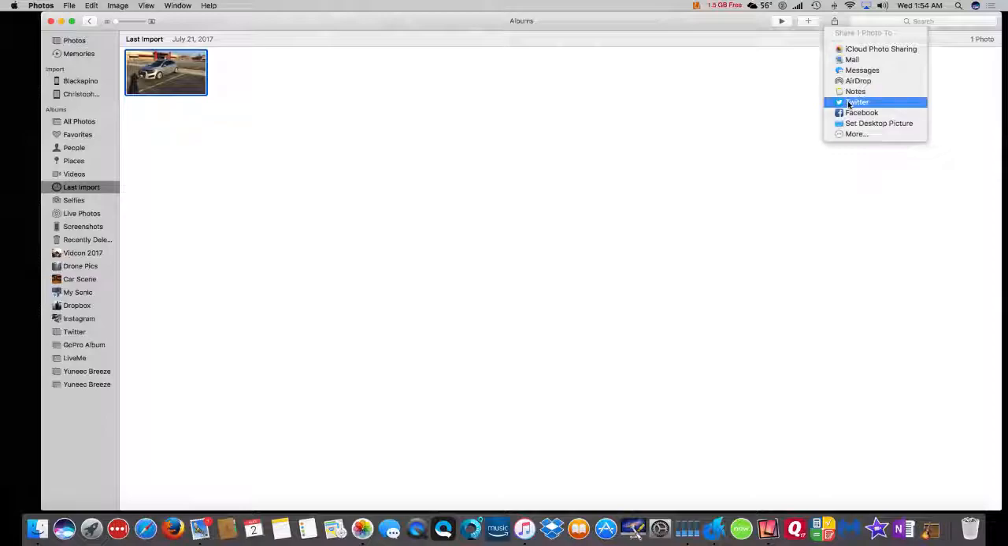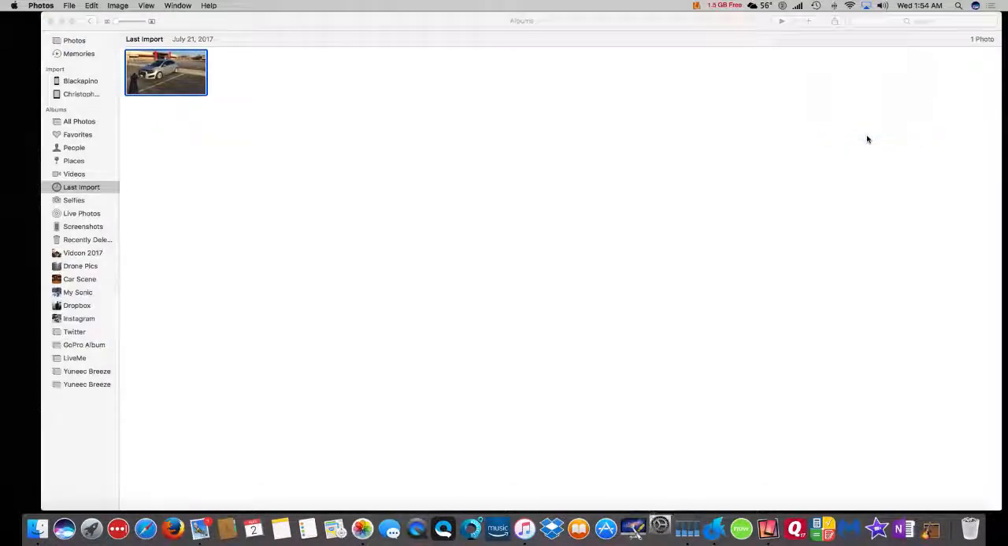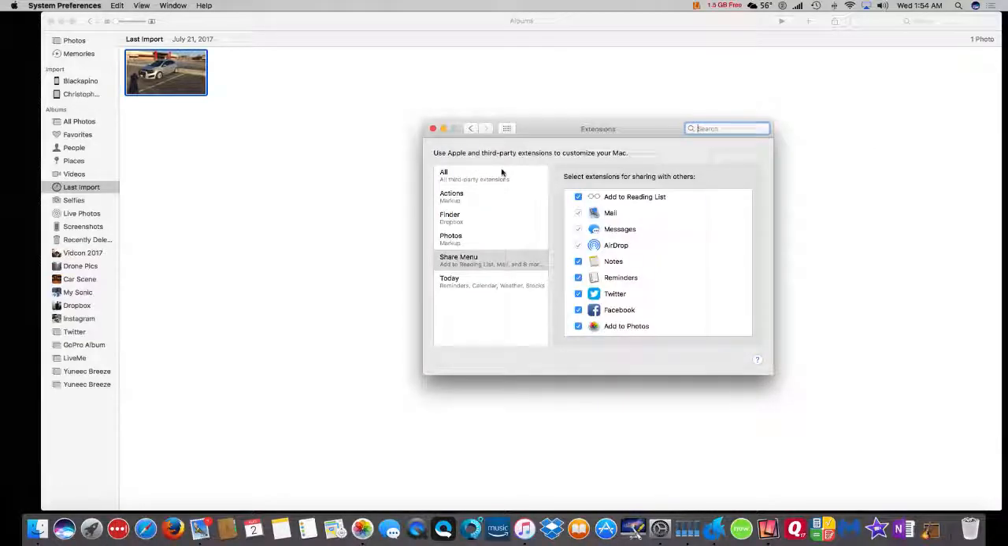Notes, Twitter, you can share it on your Twitter. You can share it on Facebook with your family and friends. Or again, like I said, you can set it on your desktop. If you want to do more, it'll open up the settings, and that will allow you to add more options for sharing it. As you can see, depending on what apps you have, OneNote, Flickr, Vimeo, Evernote, or whatever you want to use, whatever apps you have that are available for you to share it from.